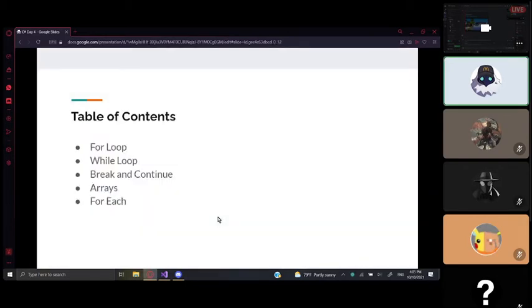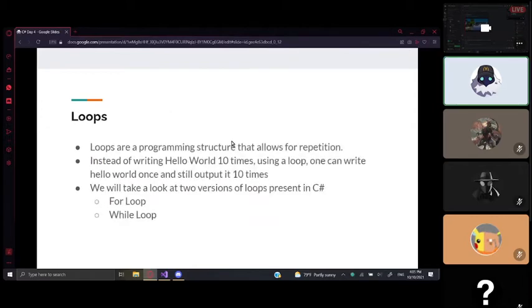So for today, we'll be going over a for loop, while loop, the break and continue keywords, arrays, and a foreach loop. All right, let's just get straight into it. So loops: loops are a programming structure that allow for repetition. Instead of writing hello world 10 times, using a loop we can write hello world once and output it 10 times. We'll take a look at two versions of loops present in C#, a for loop and a while loop. So let's look at for loops first.